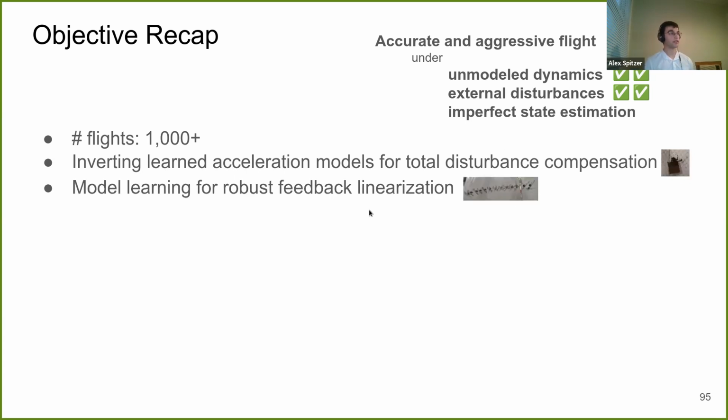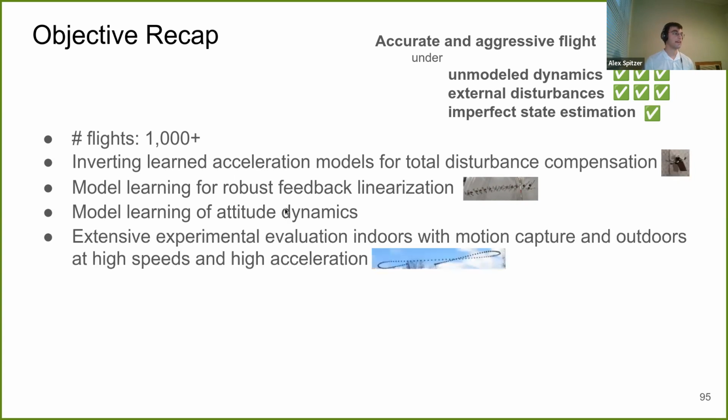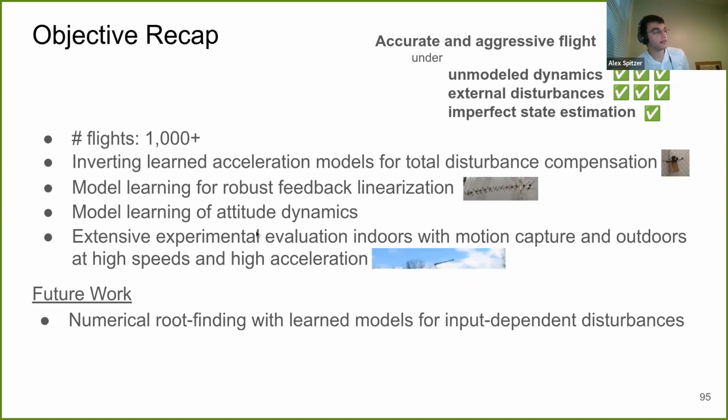We've done the same thing for robustifying feedback linearization. We've also learned attitude dynamics, which unfortunately, due to time, I couldn't show here, but it's in the thesis. And finally, we've evaluated all of this outdoors with imperfect state estimation. There's so much that this didn't explore, so many things that could have gone better. But I just want to highlight a few future works that I think are sort of related here.